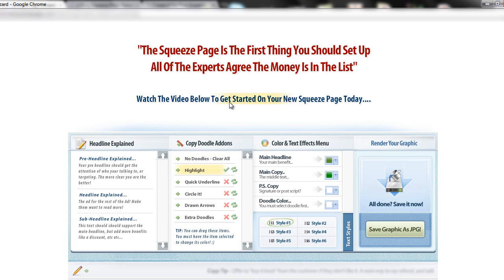You'll notice right here it says get started on your. There's a very small highlight. Maybe I want to highlight the word new squeeze page. But if we go down here, what if we don't want that particular highlight? Maybe we want it a little bigger.